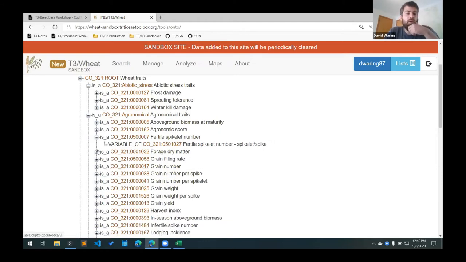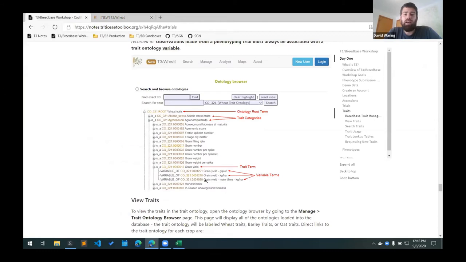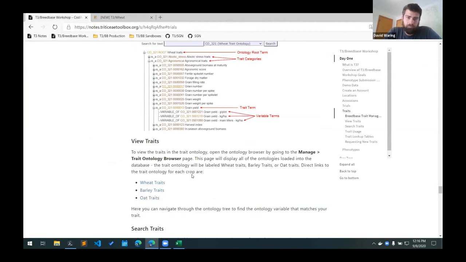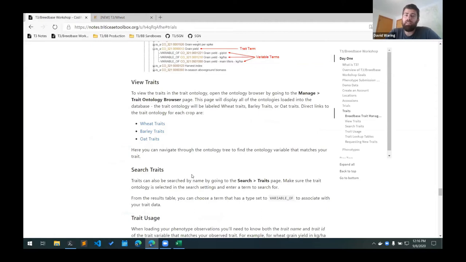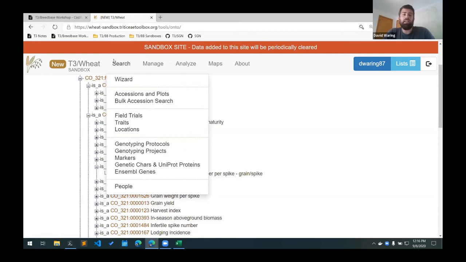And it's important to note that when you match your traits up with the trait terms in BreedBase, what you want to do is find the trait variable that matches your trait that you have data for. So all the data in the database from phenotype observations are linked to a single trait variable. So you can tell if it's a variable if it begins with this "variable of" term in the trait ontology tree. And then you can also search for traits by going to search and traits.